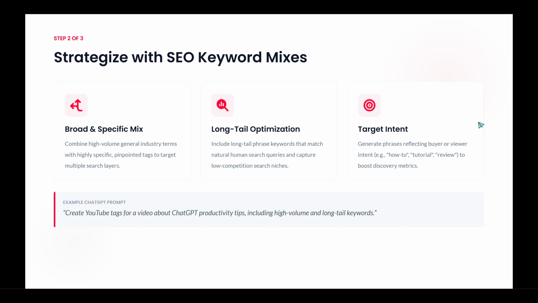Next, ask ChatGPT to generate SEO-friendly tags. A strong tag list usually includes a mix of broad and specific keywords. Broad keywords can help connect your content to larger topics, while specific keywords, especially long-tail keywords, can help you reach a more targeted audience. This is useful because different viewers search in different ways. Some may use short phrases, while others type detailed search queries based on exactly what they want to learn.